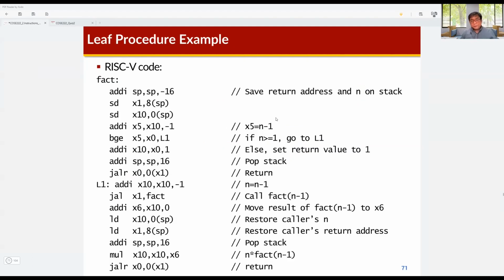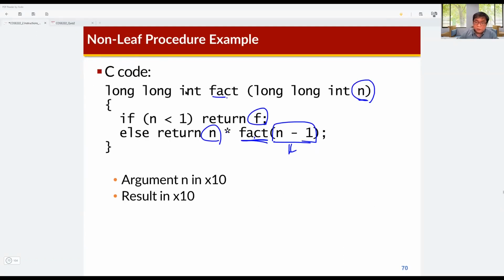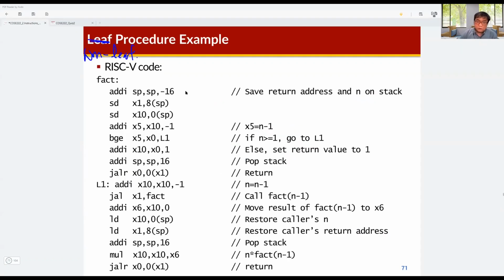So this is the assembly instruction of this. It's not a leaf procedure, it's a non-leaf procedure actually. To implement this function, a recursive function, with RISC-V instructions, we need to remember that the stack pointer should be stored in the temporary storage, which is the stack.